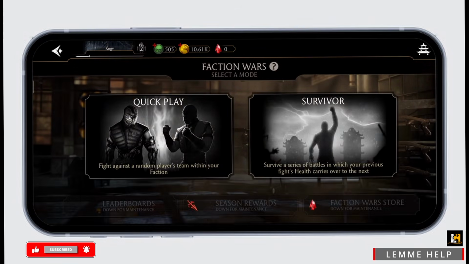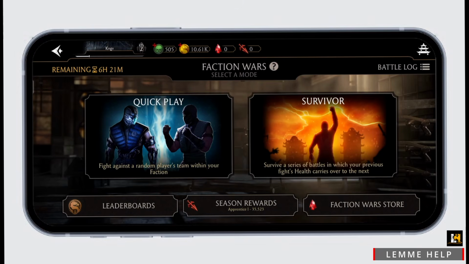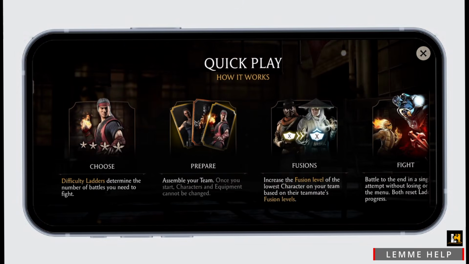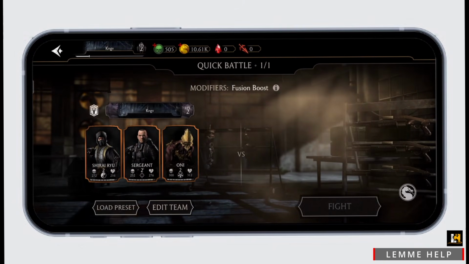Next step is to go ahead and select a mode of your faction wars. So go ahead and select a mode that you want to play with your friend. Once you tap on it, select a pass. And you can skip this quick play how to. Select a quick play destiny.